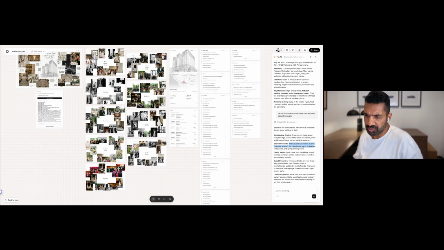and they have high family values. The guest dynamic: their guest list is an even 3-way split between their friends, Molly's friends and family, and Gaddy's friends and family. And they want to keep the average age lower to ensure a high energy party.